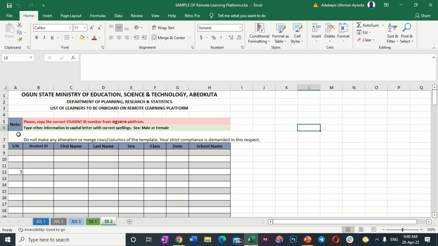So there is information here that is expected to be filled, and I don't want us to waste our time, but it is imperative that we listen and read and note the information. We are told not to make any alteration or merge rows or columns of this template. Your strict compliance is demanded in this respect. And we are told to copy the correct student ID number from the Oxera platform, which means our students, their first name, column, sex, all this is what is expected to be filled properly here.